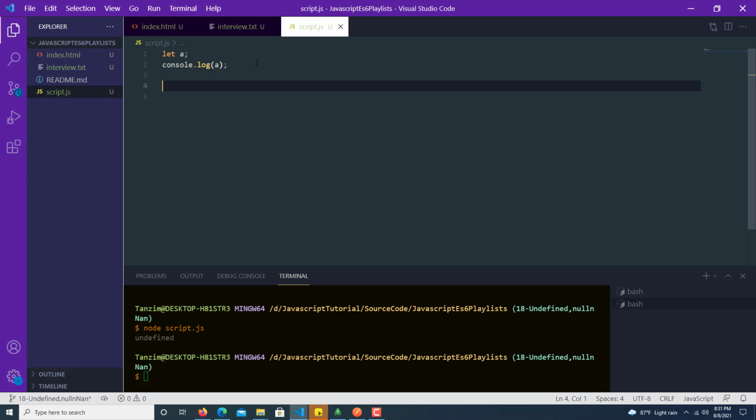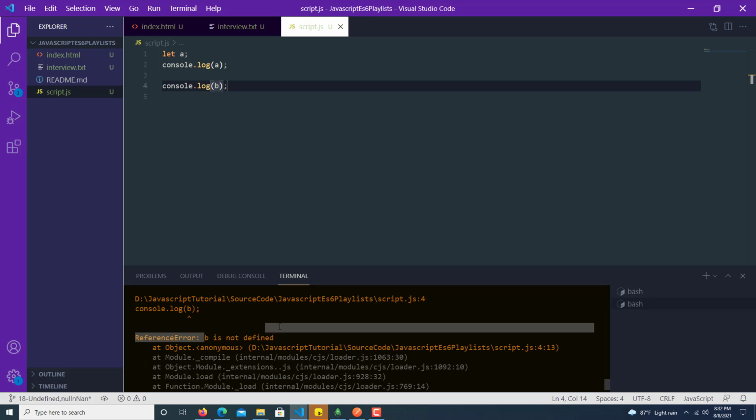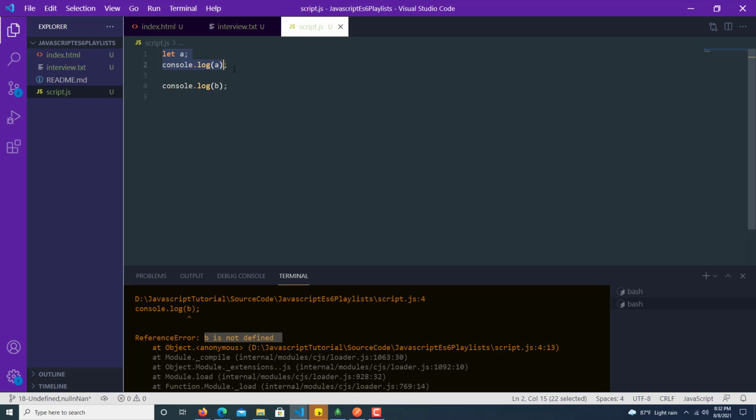And now if you try to run something like console log b and run our script, then you see that b is not defined. So in one case we are initializing the variable but not assigning any value. In this case it is undefined. The other case is we are not even initializing the variable, but we are trying to print out a variable which is not there. That is not defined.